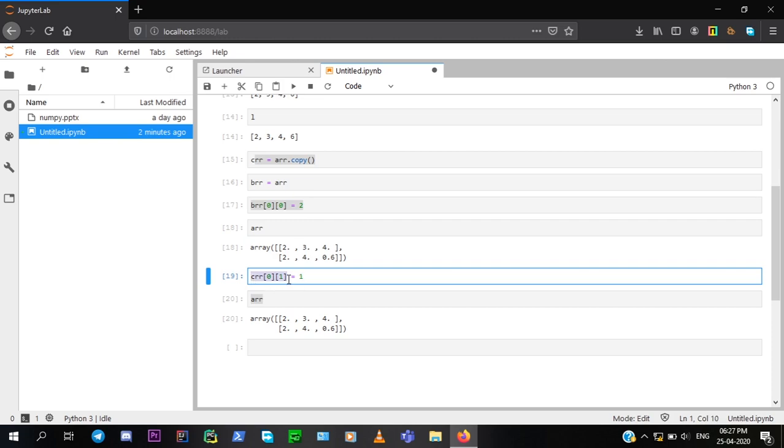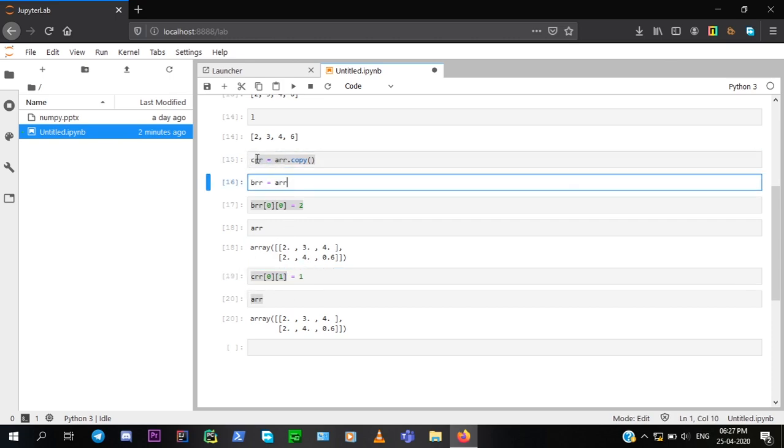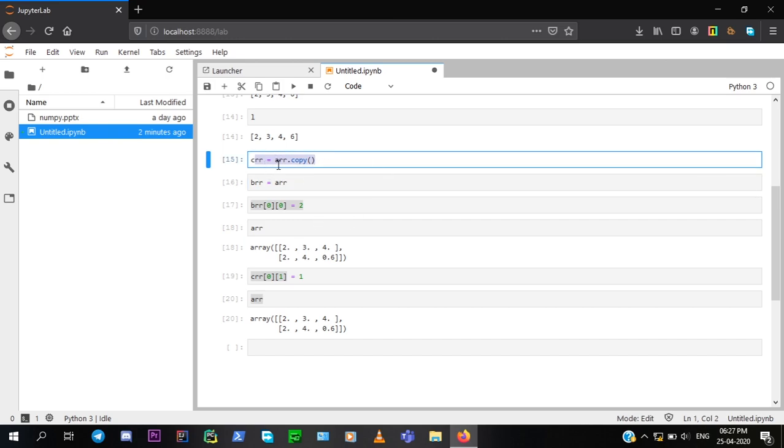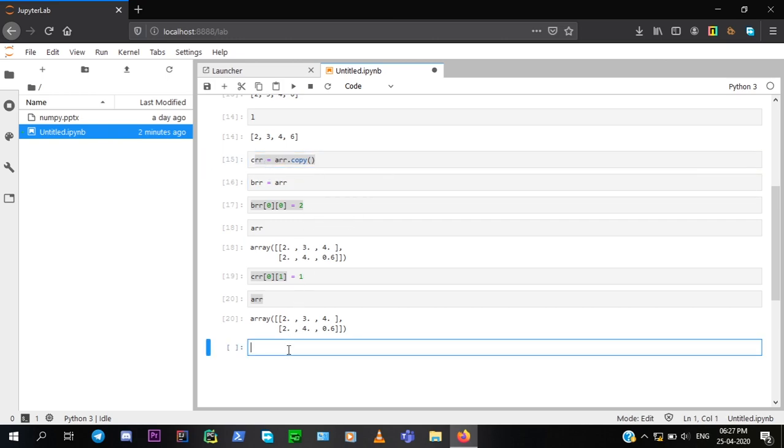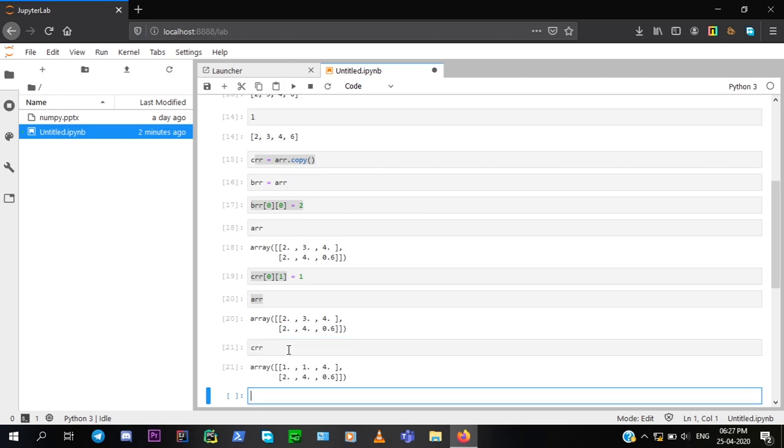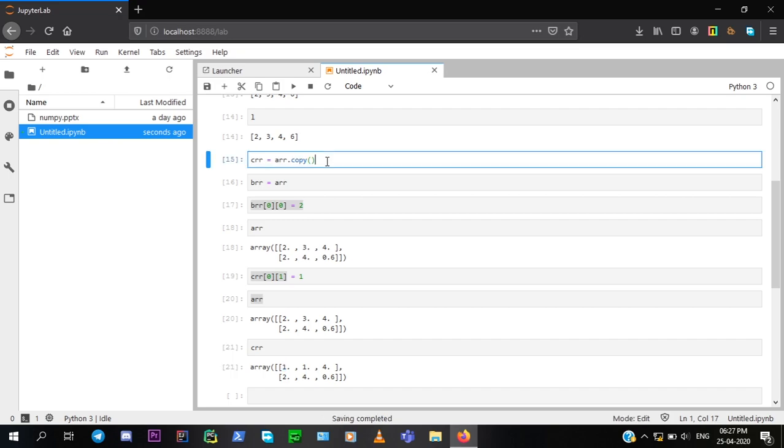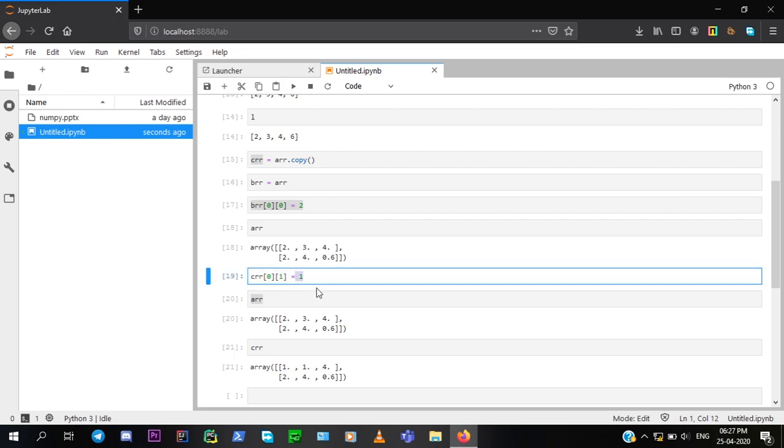Whatever is changed in this variable will not be reflected in the array. Now if we print crr, you can see it retained the very first image of the arr, which was copied into crr, therefore it has the first element as 1, and since we changed the second element to 1, it is changed.